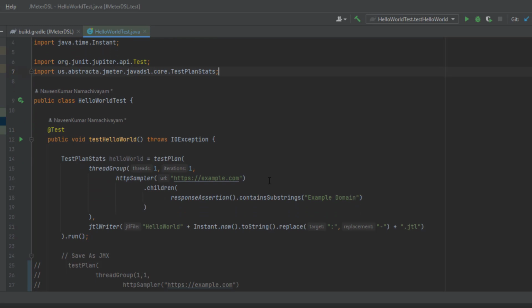So here I have three features I am listing. One is a typical execution. So we have to design a thread group. On line number 14, you are designing a test plan basically. And on line number 15, you are mentioning the thread group with one thread and one iteration.